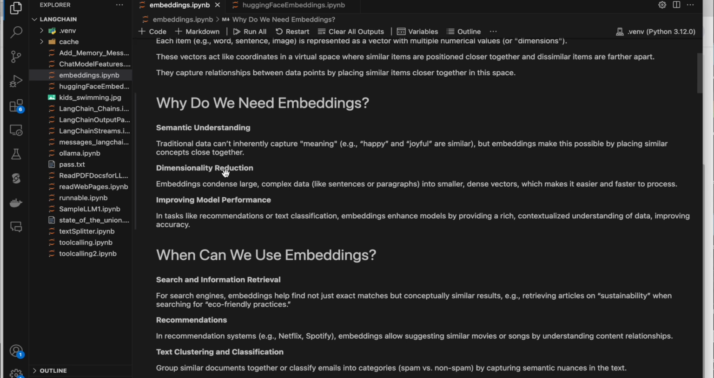The second thing is dimensionality reduction. When you try to search for a specific thing in a very big paragraph, it's going to take time. When you convert it to embeddings and search, it should be very quick. Embeddings turn large complex data like a sentence or paragraph into smaller dense vectors, which makes it easier and faster to process. And as it is easier and faster to process, it helps model performance as well. In tasks like recommendation or text classification, embedding enhances the model by providing a rich contextual understanding of data.